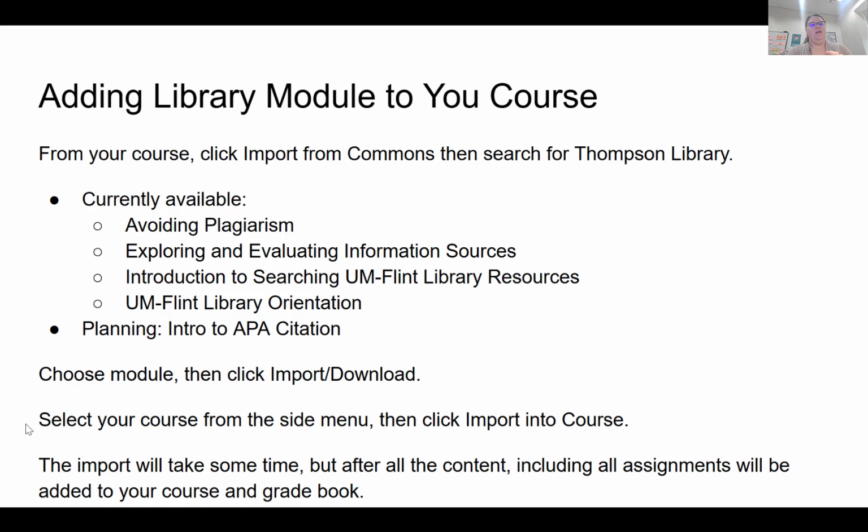And we are actually planning on launching an introduction to APA citations that should hopefully be ready for fall 2025 here. But basically all of these are uploaded into Canvas Commons, and then you would import or download them into your course. Sometimes it will take a little bit of time, but everything that's in these modules will come into your course as their own specific module. And let me show you how that works.